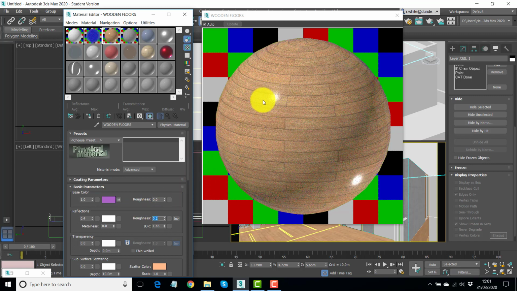Now these will create soft reflections. These do take a bit longer to render. Just be aware of that. The more reflective the materials, the longer it takes to render.